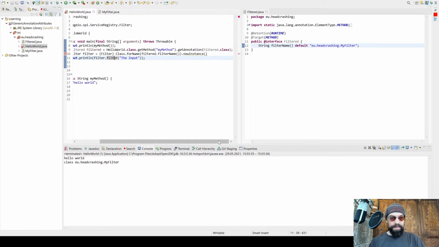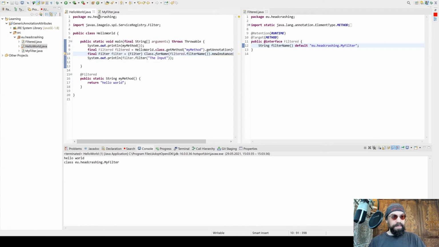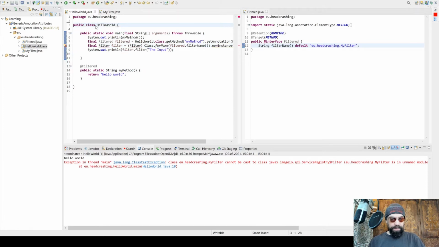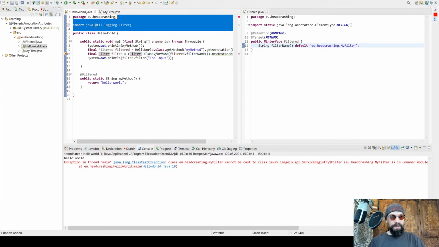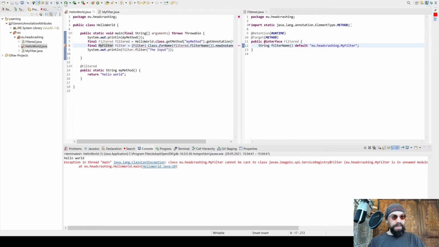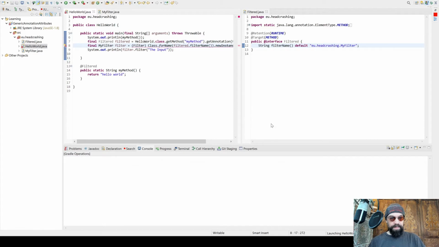Next problem. A semicolon. Oh, my filter cannot be cast to. Oh, that's my fault. Sorry. My fingers are just too quick. Okay, done. So we see filtered the input.